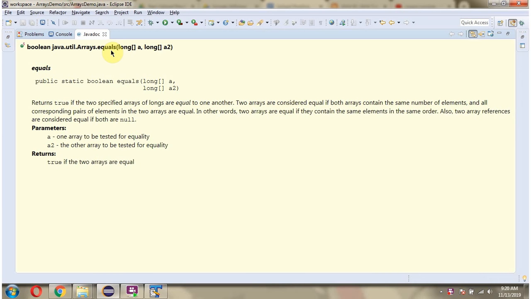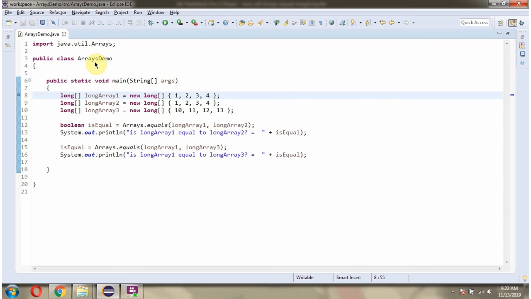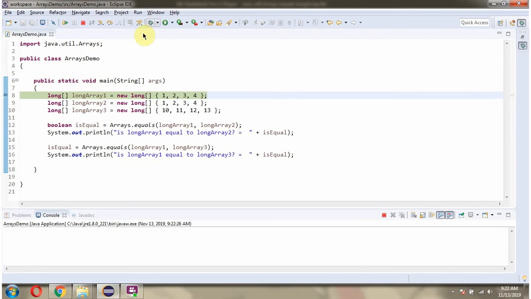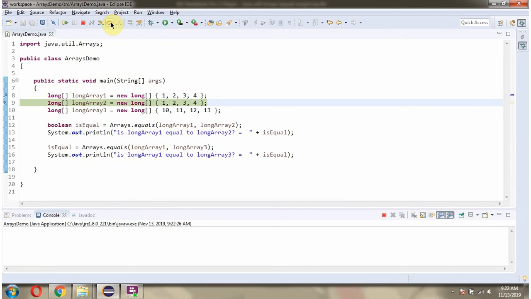In this video tutorial I will explain the equals method of the Arrays class which accepts long array and long array. Here I have defined a class ArraysDemo. Then I have defined long array 1, long array 2, and long array 3.